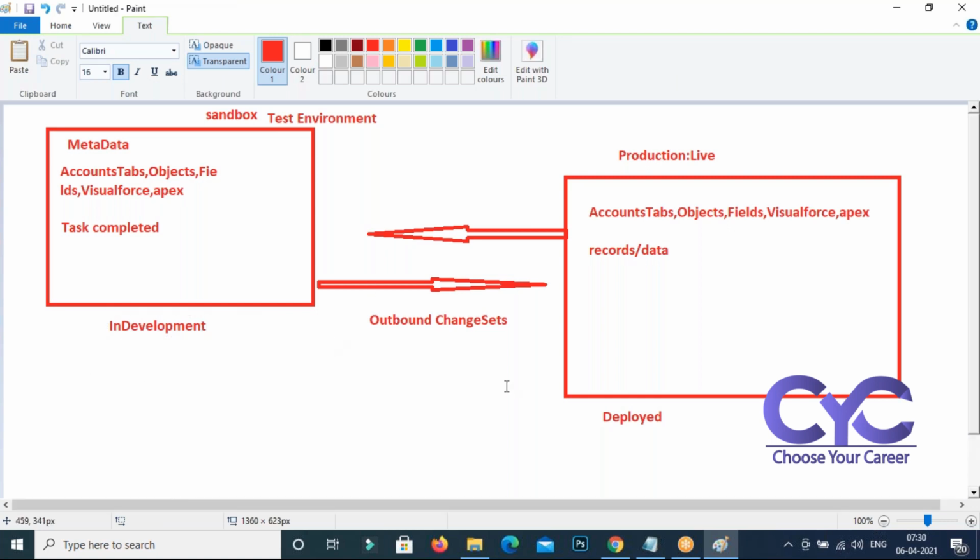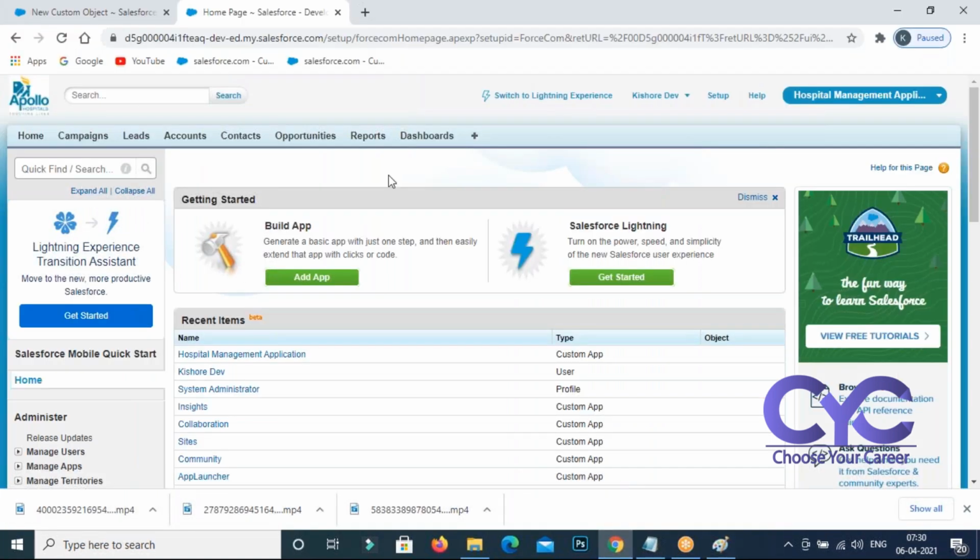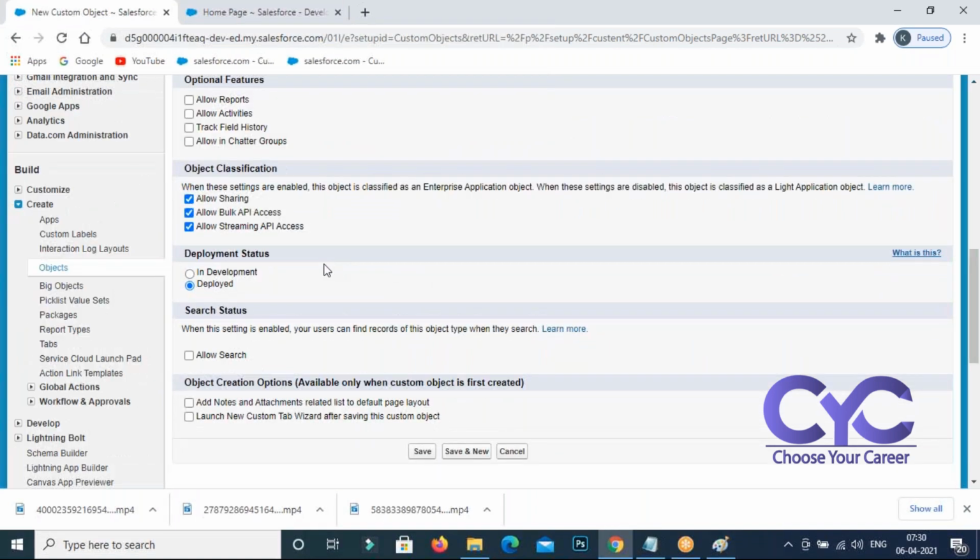Now, why did I start this topic? Look at this. We are going to create an object here, and it is asking for deployment status. Where is that object? You are going to create that object directly in the production. A trial account is a production environment, so it is not there in the sandbox. If it were in the sandbox, I could give that option, but it is to be deployed there. It is there in the production only because it is a trial account. Did you understand this point or not?